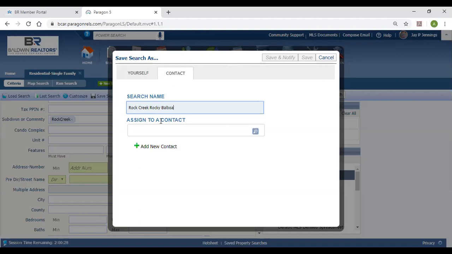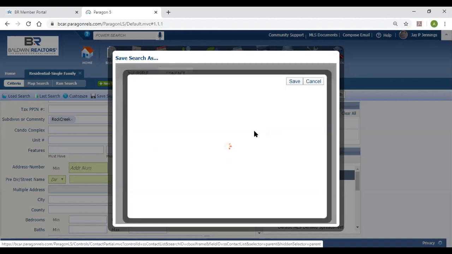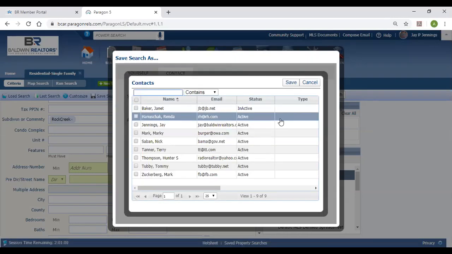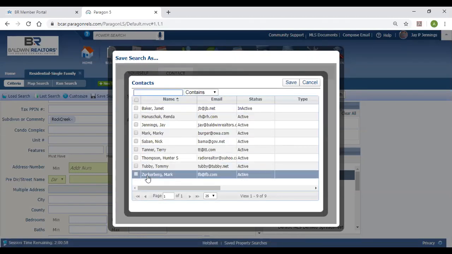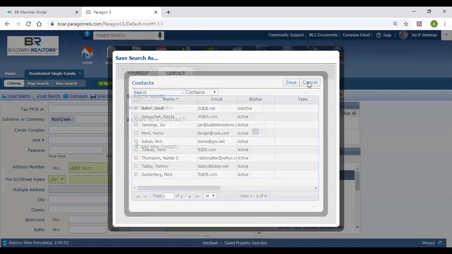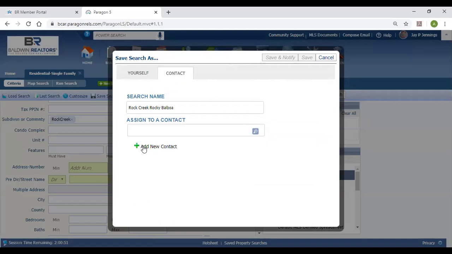Okay. If Rocky Balboa was already a contact with us, we could assign it to a contact by clicking on this eyeglass here and going through our existing contacts. But this is a brand new contact of ours, so I'm going to hit cancel. And right here, I'm going to hit add a new contact.